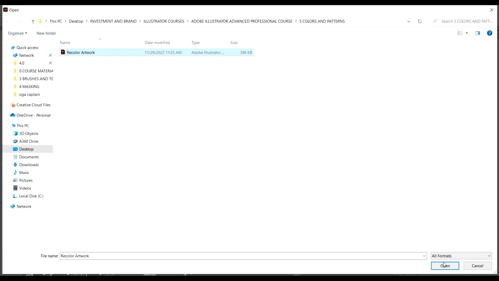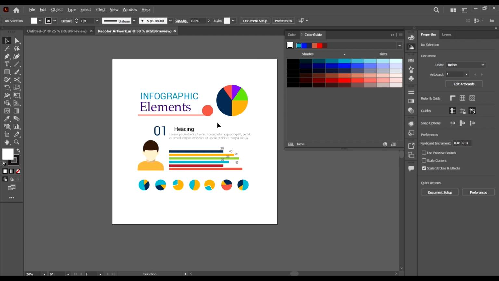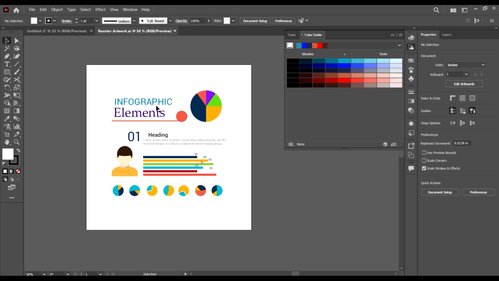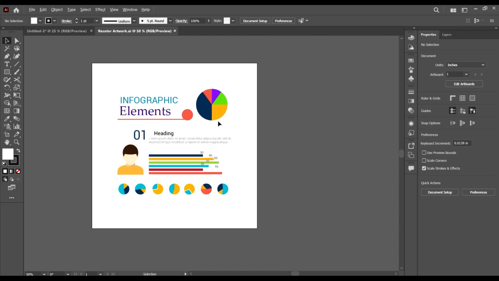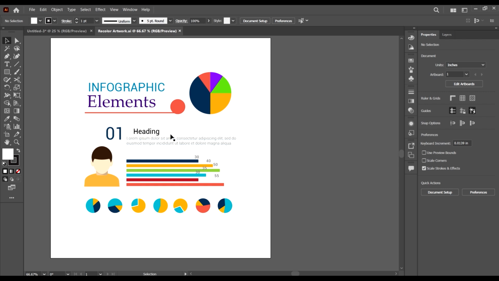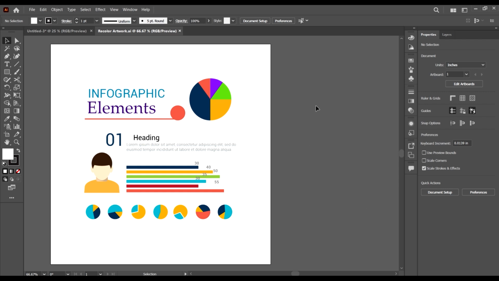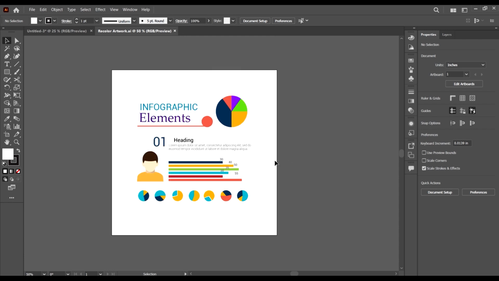Just select the file and click open. Now it has opened the file, and as you can see, this is just an infographic design. One thing you have to notice is that this design has a lot of colors. It has purple, green, yellow, this shade of blue, this shade of red, black, and white. It has all the colors you'll need for a design. I just want to use this design to demonstrate the recolor artwork tool for you.